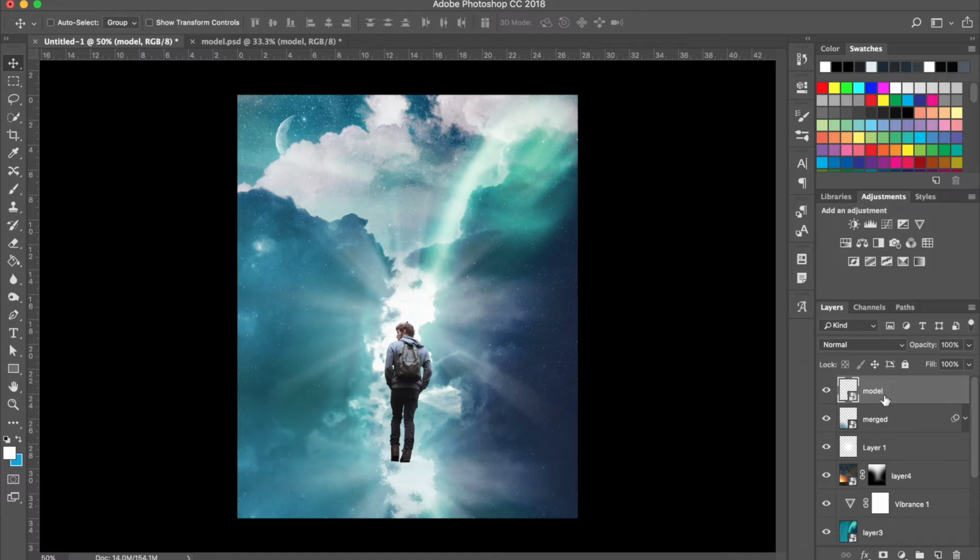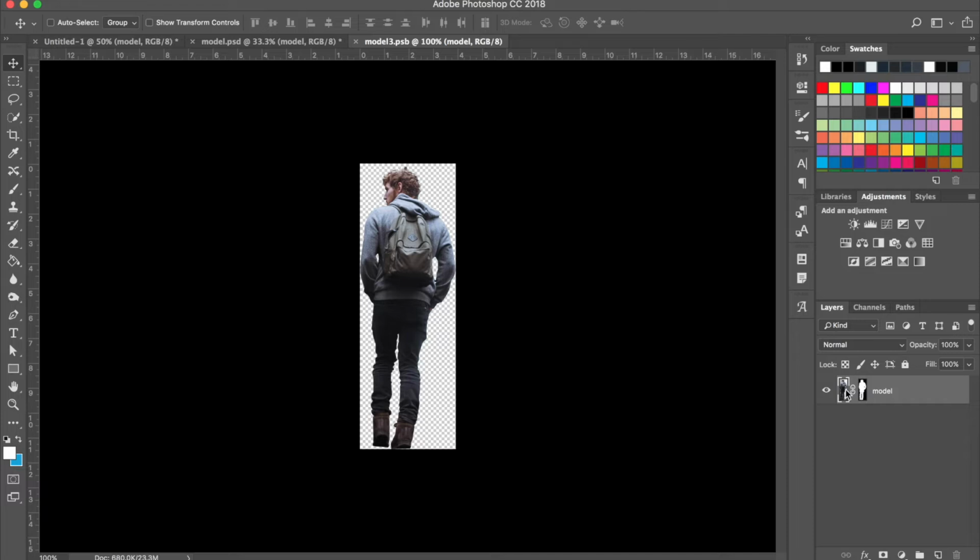Now that it's a smart object layer, I'm going to double click on this, and it's going to isolate him from everything else so I can focus on him for a second. And I'm going to use the burn tool and the dodge tool to help me with this.